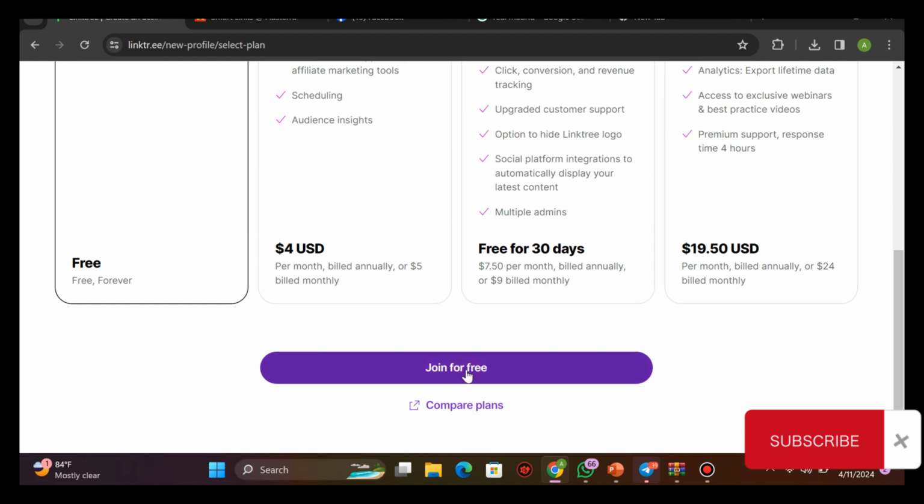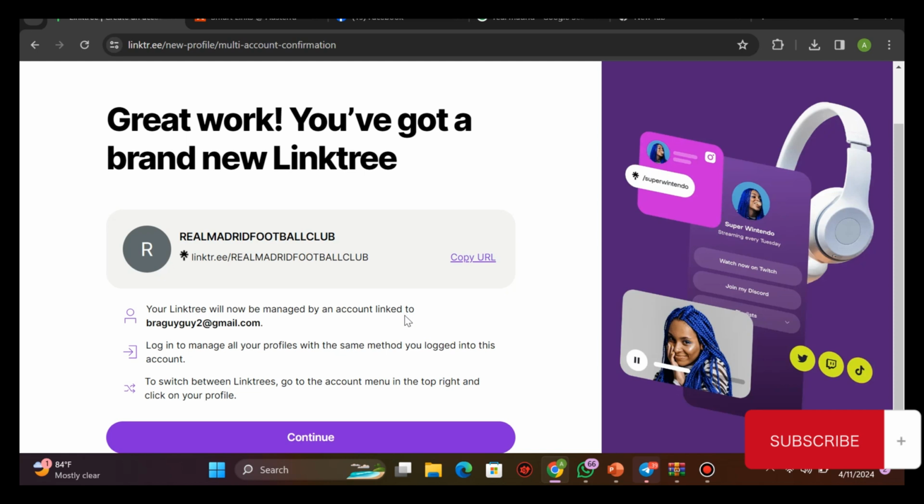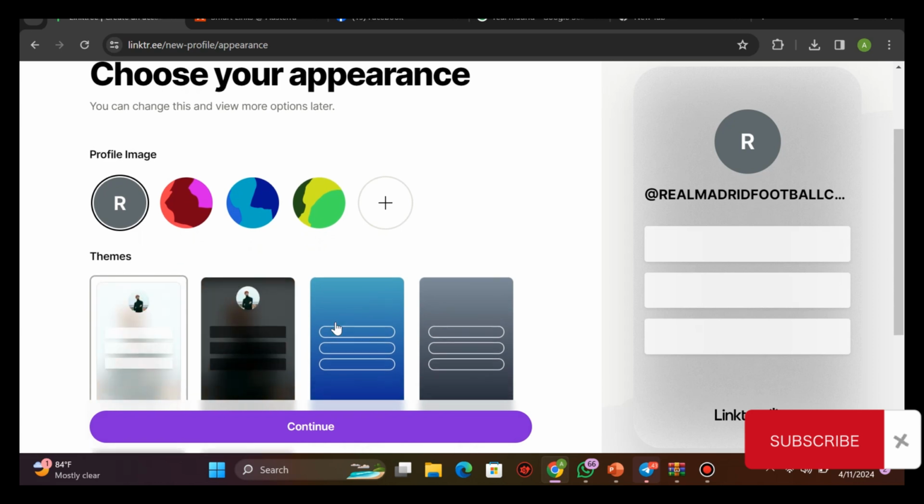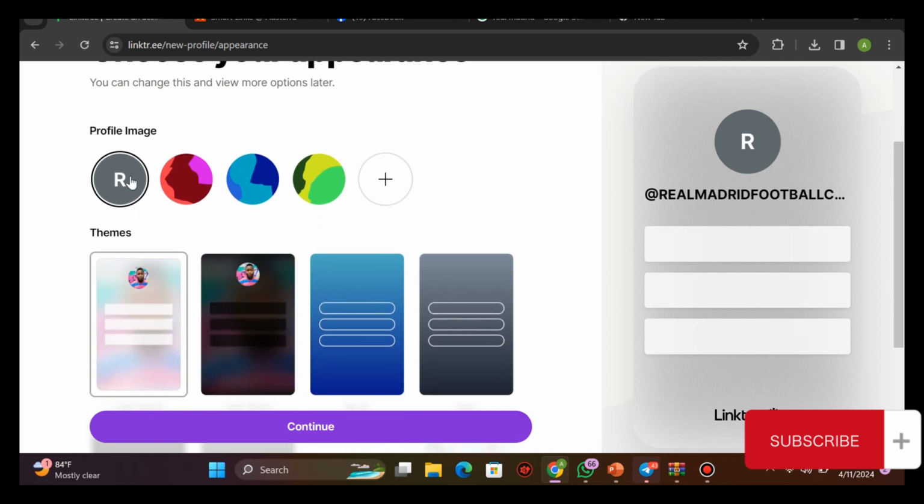All right. So this is the new link. That's Real Madrid Football Club. All right. So I'd like to click continue. Okay. So this is what you're actually going to do over here. You can see there is an arrow here, which means whenever I select it to the second one, that's going to show here.